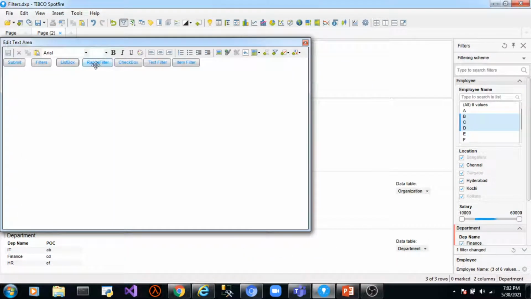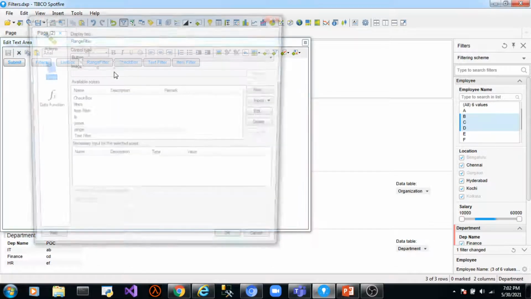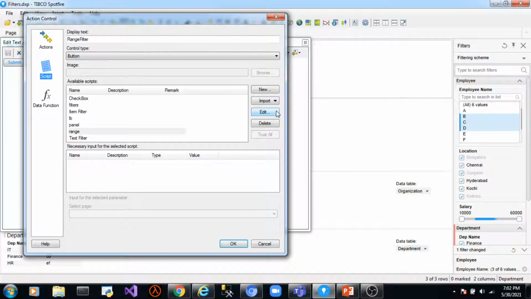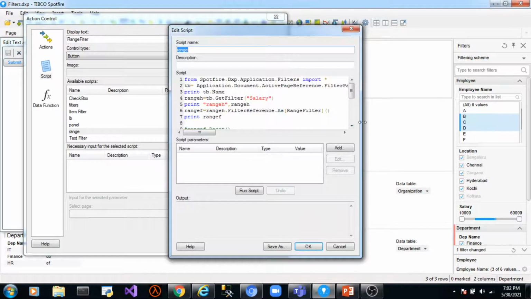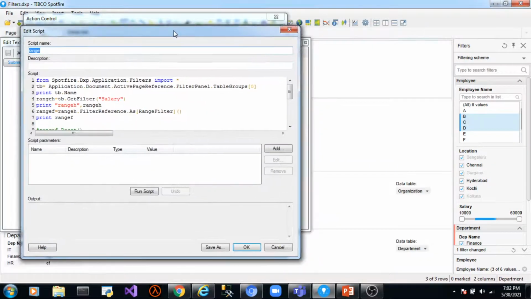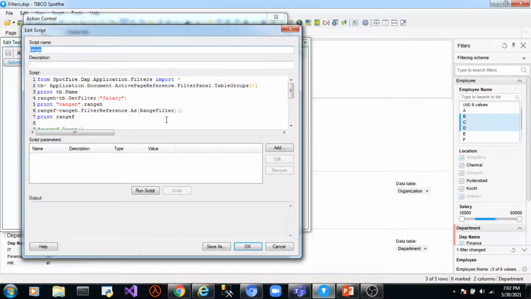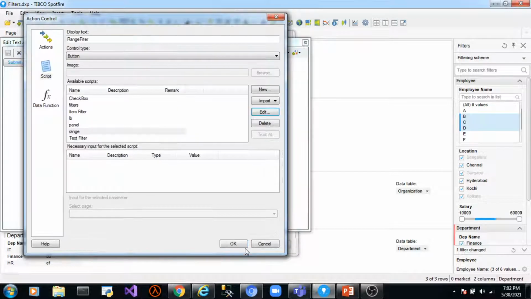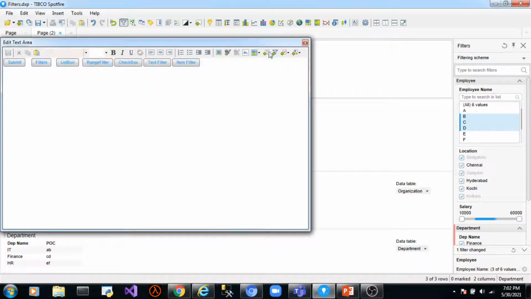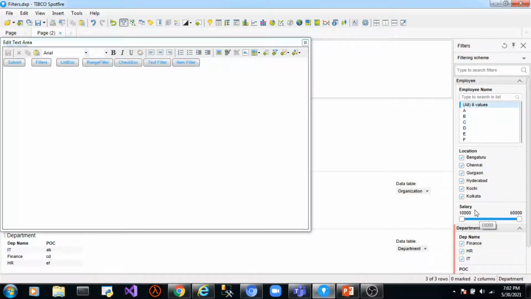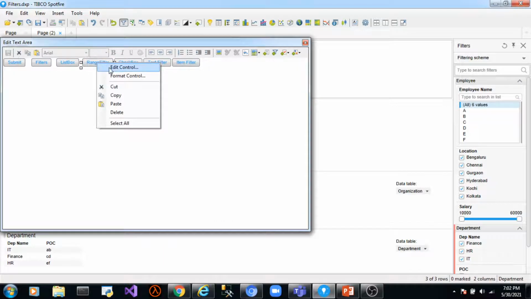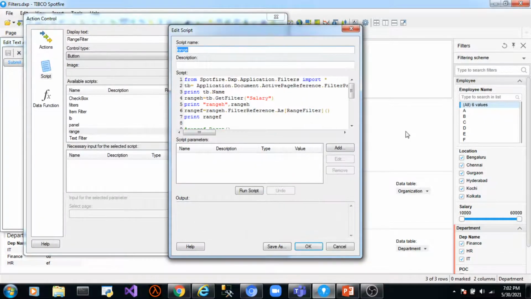Let's switch to range filter. Steps are the same. We just have to parse it into a range filter type object. Let me first reset all the filters. So we have a range type filter salary in the employee table group. We will try to access the salary filter using Iron Python. Range filter. Okay.